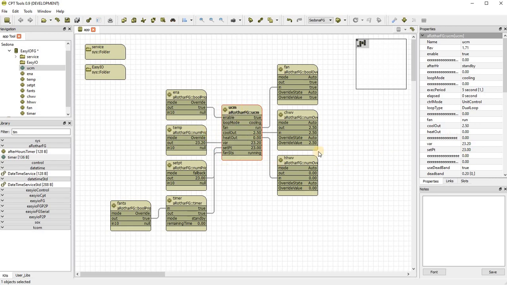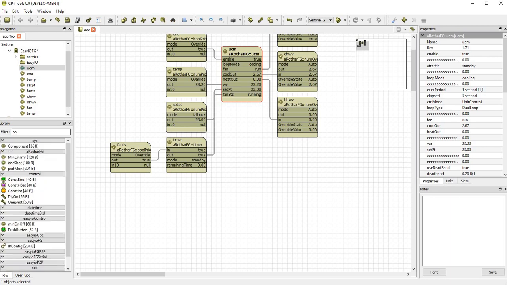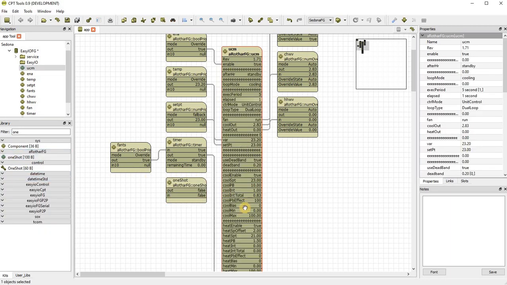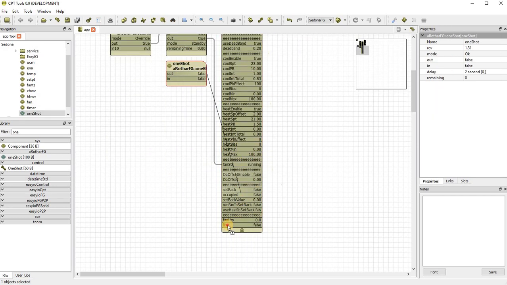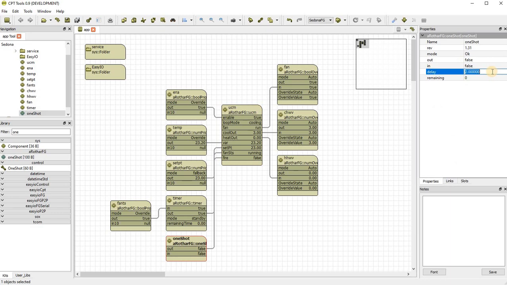So, okay. Goes through that. Let's just quickly go through the fire mode as well. I will grab that one shot. Grab your one shot. Drop it into the fire mode. Let's set it at 10 seconds.